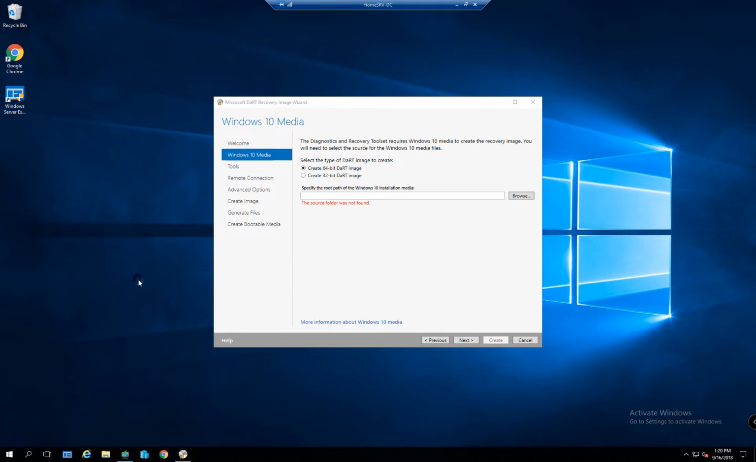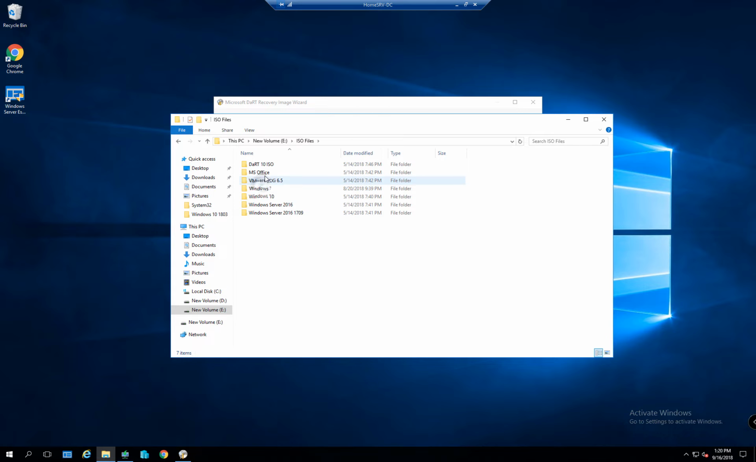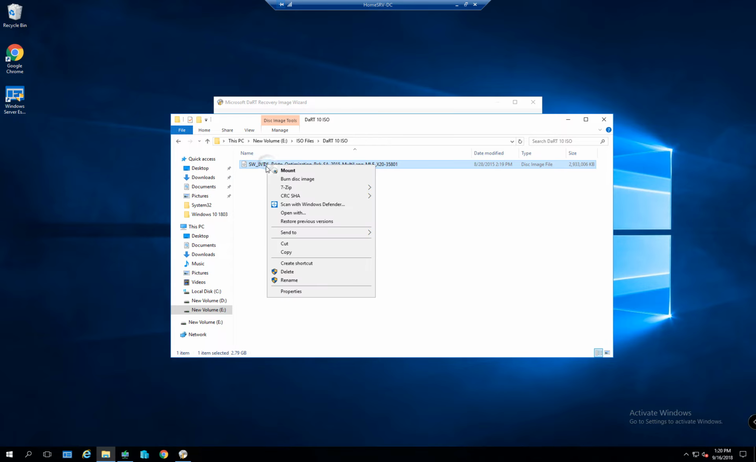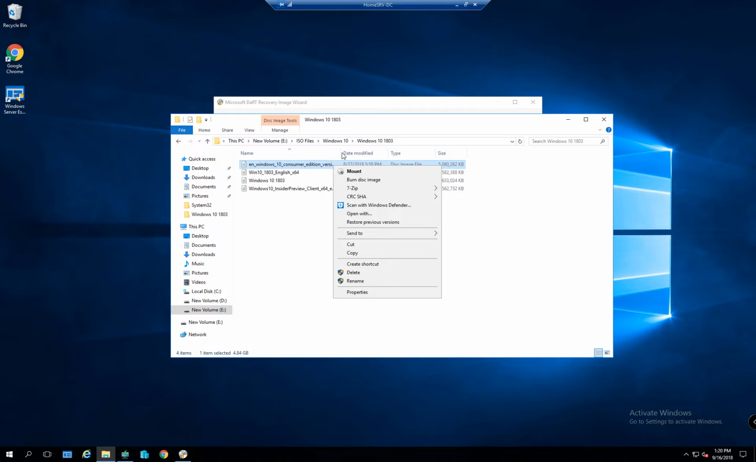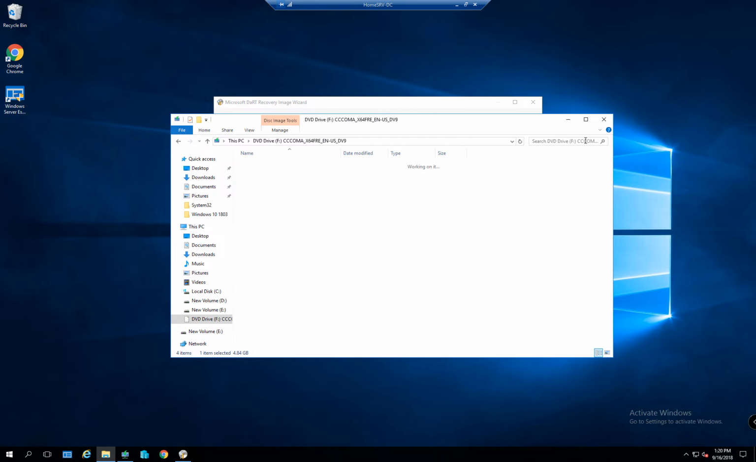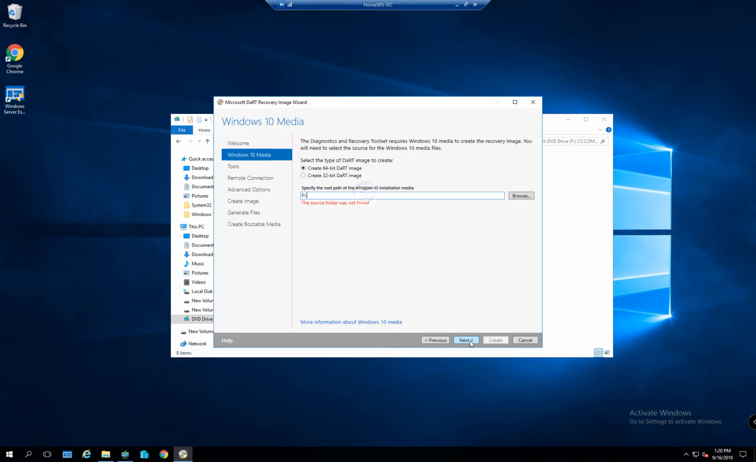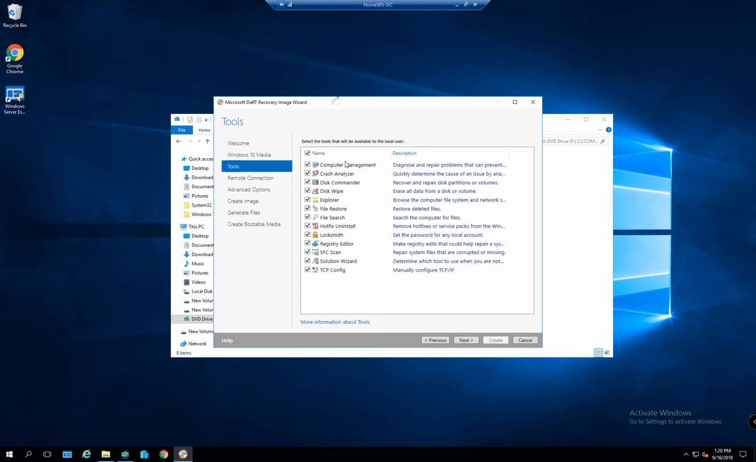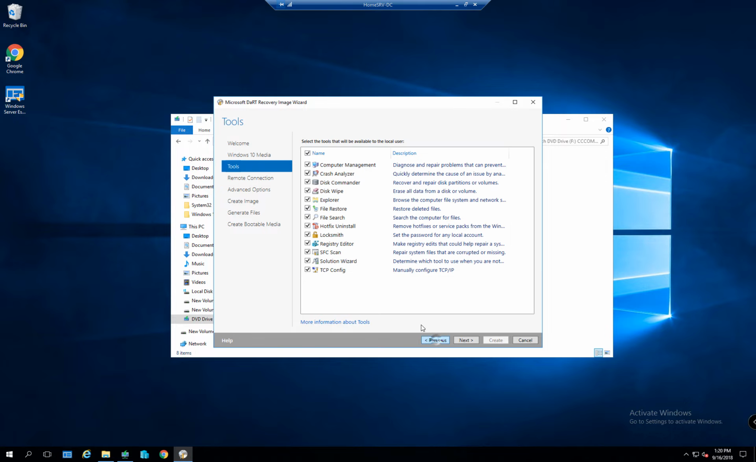So we will mount the Windows 10 ISO and provide the following path here. For this demo, we are using the 1803 update. So we'll copy the path and paste it here. We will select all the options. We have to allow the remote connection.